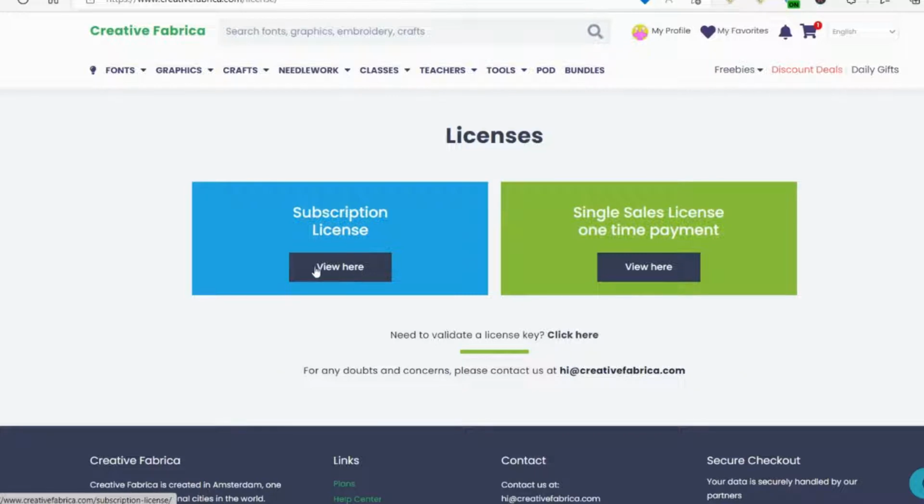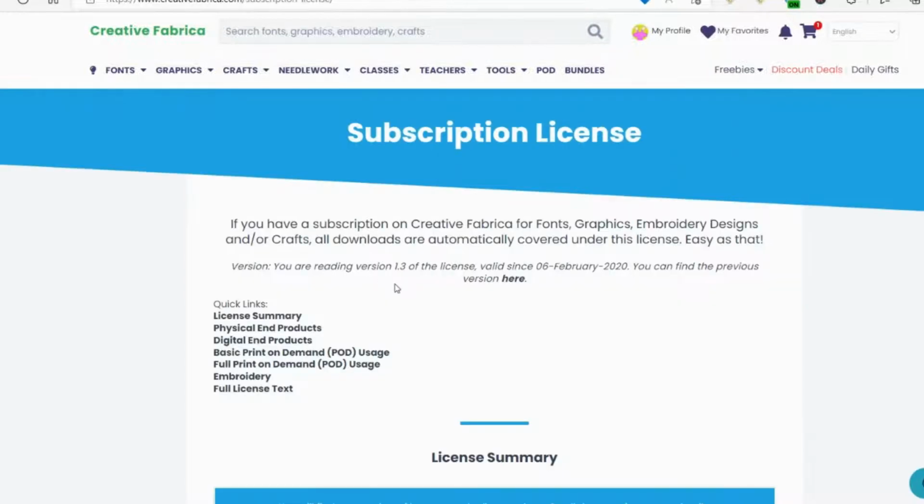Most people do have subscriptions, so we're going to just look at the subscription license. Now, when you look on this page that it's directed you to, this page will show you both commercial and commercial with full pod licenses. Please don't assume when you click on that it will take you to the license guidance for the product that you've actually clicked on. It doesn't. This is a generic one that is for everything.